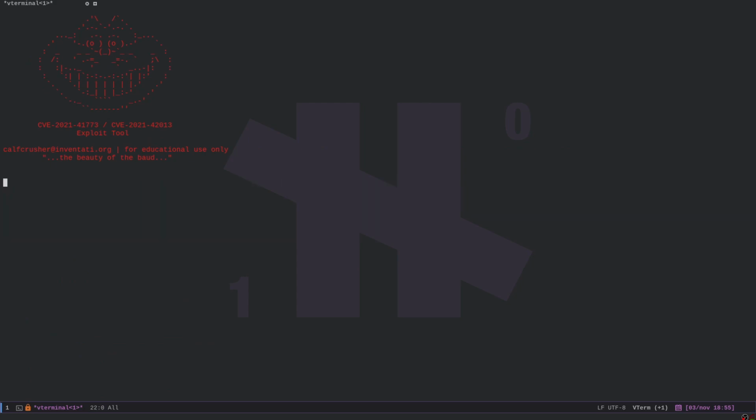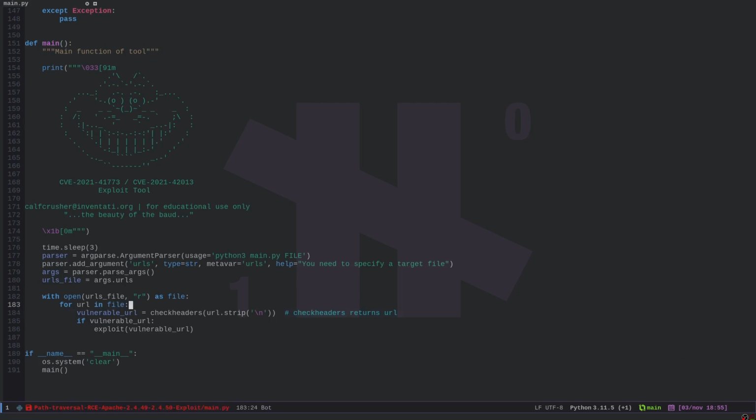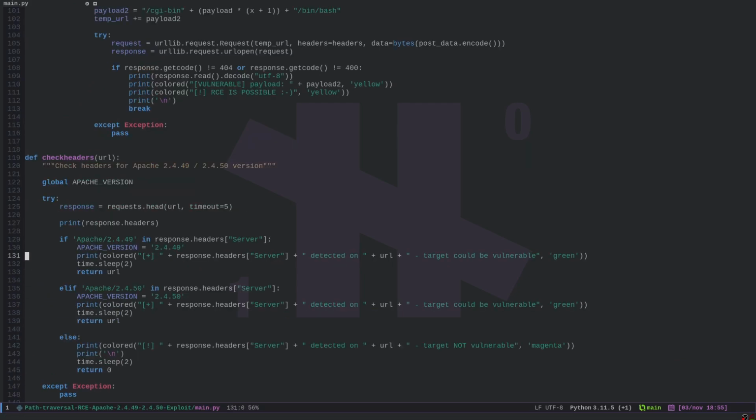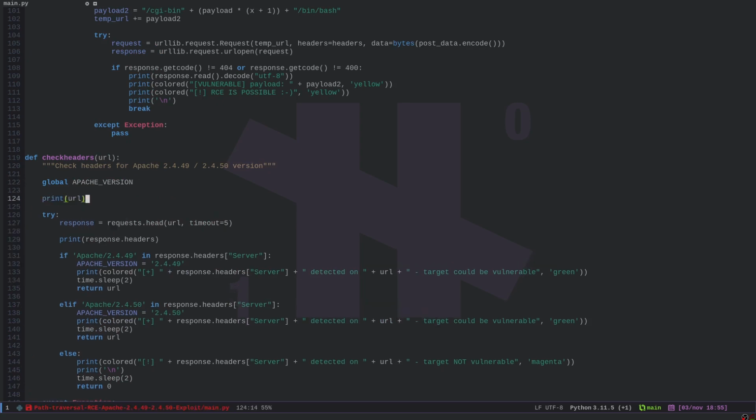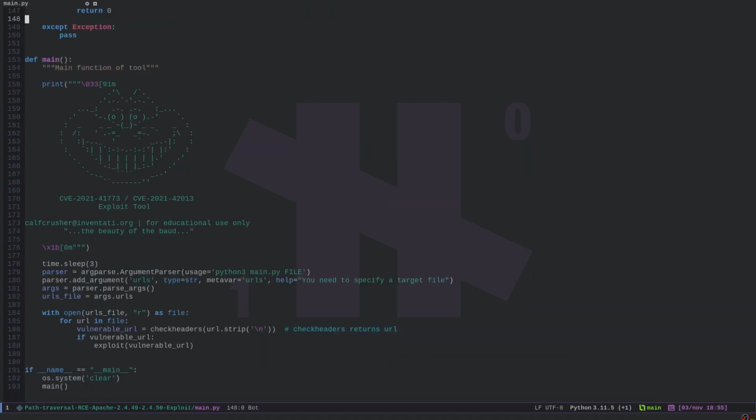I think the problem is, okay, so here I print the URL. That's good. Check headers, URL.strip. Okay, vulnerable URL. So I do this print URL. I'm printing the URL given to the check headers function to check what's okay. This is it, but wait.